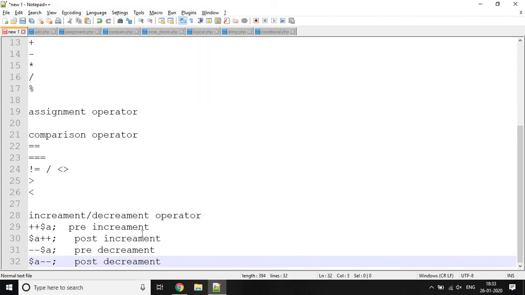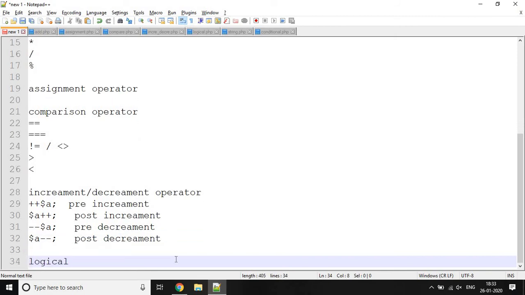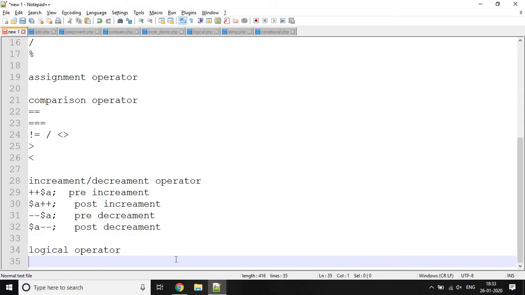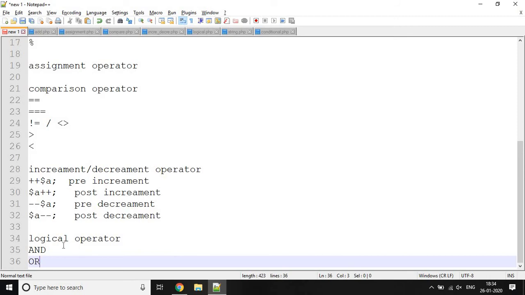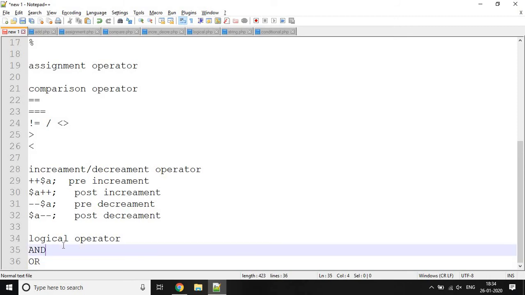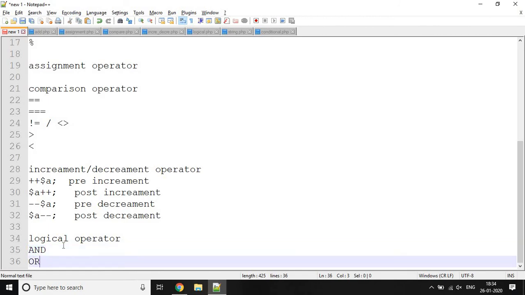Now let's see another group of operator, that is logical operator. Logical operator contains two operators in it, that is AND and OR. If both the conditions are true, or we can say if all the conditions are true, then the AND operator will return true, else it will return false. In OR, if from all the conditions, one condition is true, then OR will return true. If all the conditions are false, then OR will return false.